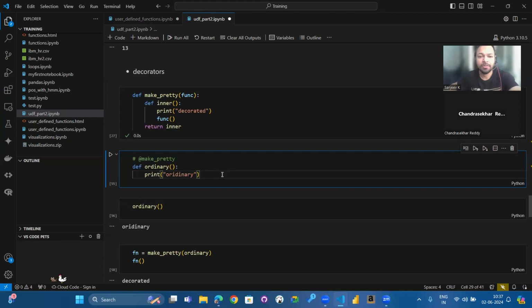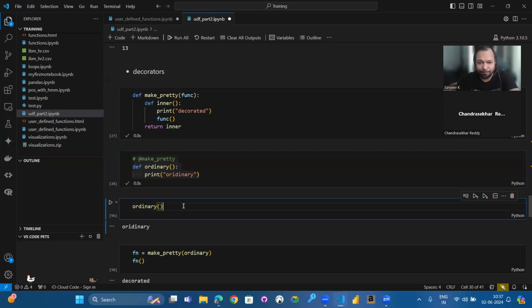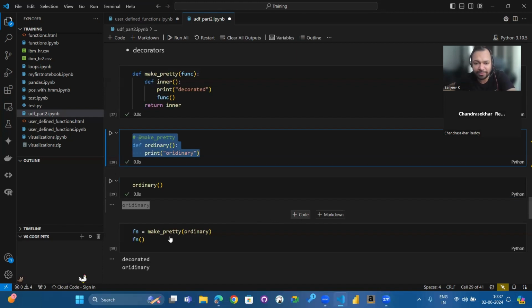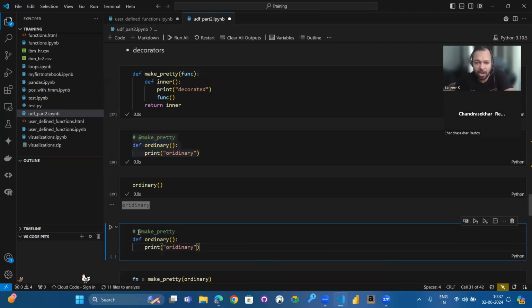I'm going to write one more function, which is doing nothing, but it is saying it is an ordinary function. This is my function. When I call ordinary, it is going to print ordinary. What I'll do is make use of a decorator. How to make use of a decorator is by doing this. On the top of the function, I'll say @make_pretty.